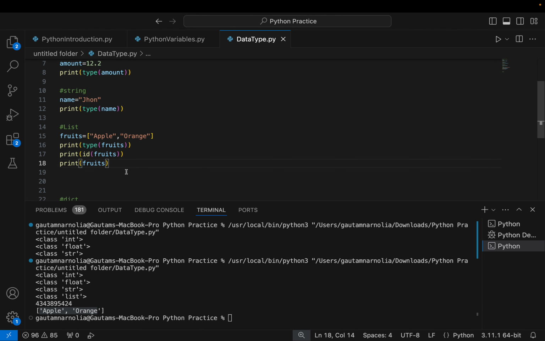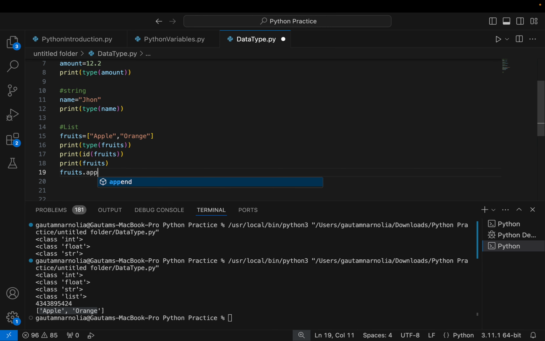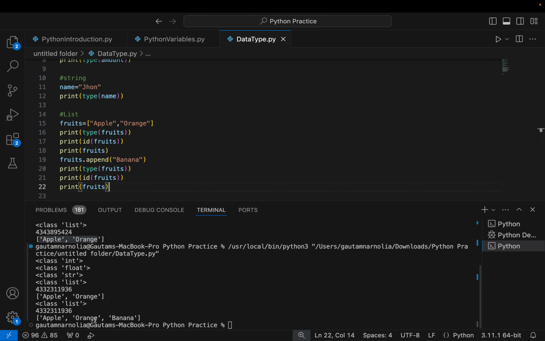Now this is mutable. Mutable means, let's say we try to add an item to the list. Let's add another item, banana, and then we print out all these three. After adding, you see the content is changed, but the address is the same. Before updating, the address is this, and after updating, the address is this. It means it is mutable. We are able to change the content of this.